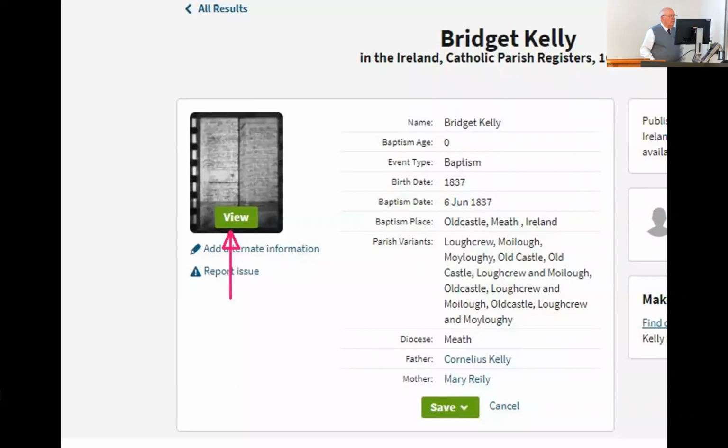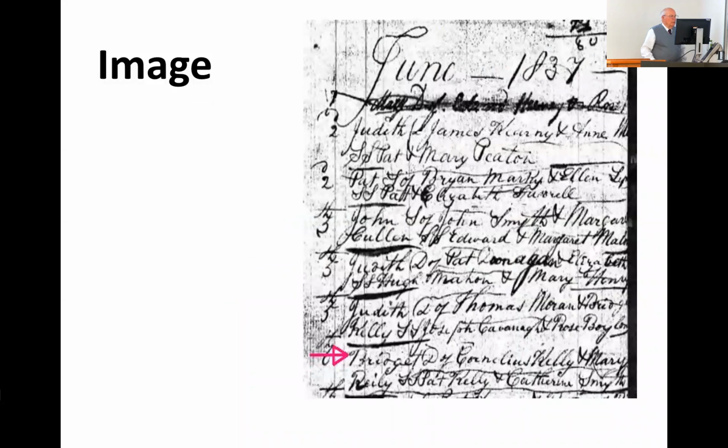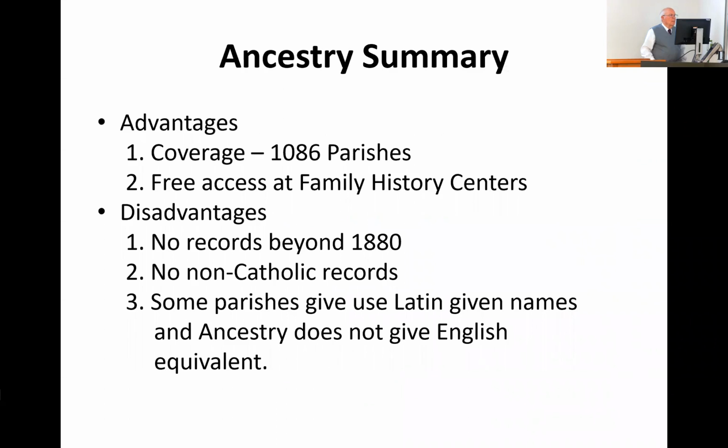We're going to click on View, which will show us the parish register. Here's the parish register down here at the bottom. We get Bridget, daughter of Cornelius, Kelly, and Mary Riley. Now, the advantages of Ancestry is coverage, 1,086 parishes. You can get free access to Ancestry at family history centers.